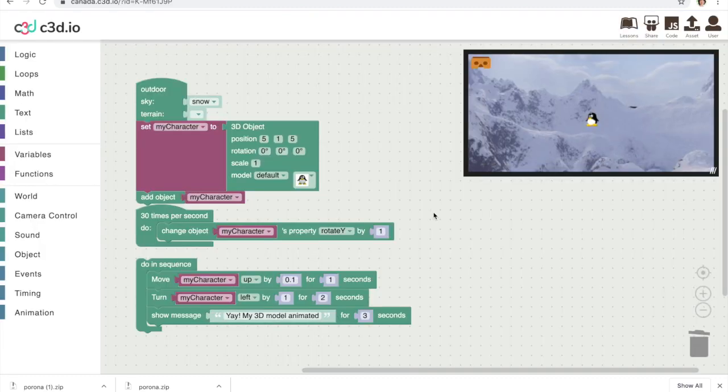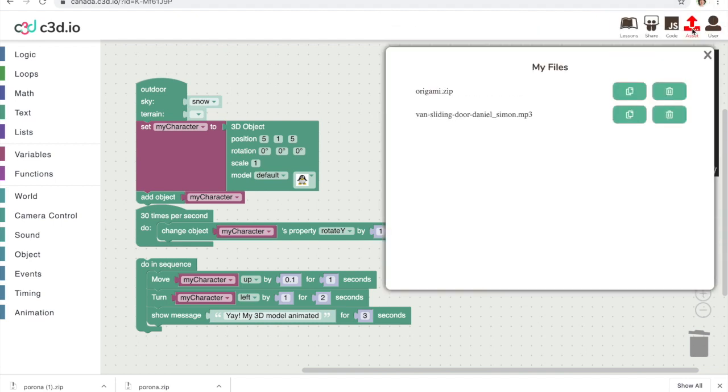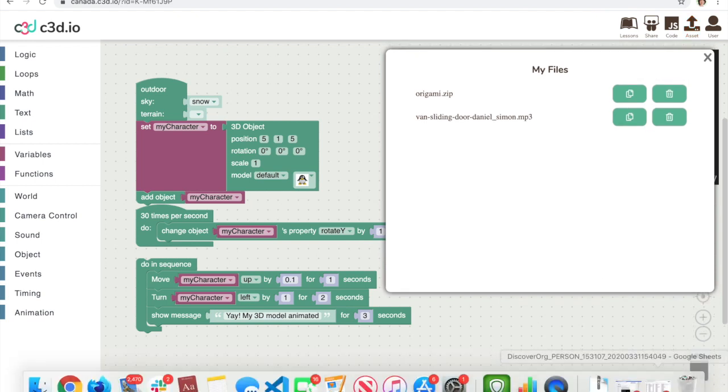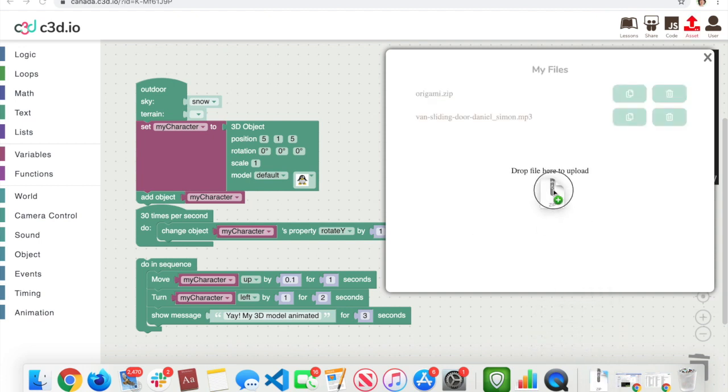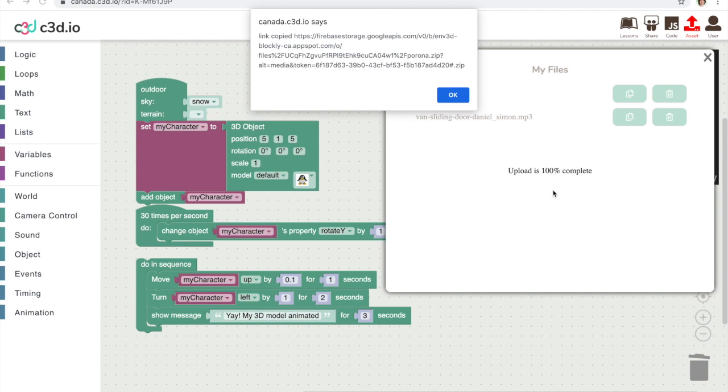I'm already logged in. If you're not, please log in. And then here on the top right corner, you see an icon that says Asset. You can click this and then this My Files folder should open. Your folder can be empty, but that's fine. And then you find the file that you downloaded and drag and drop the file to this My Files folder.